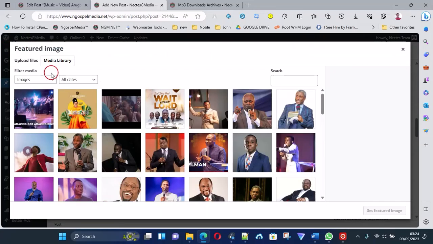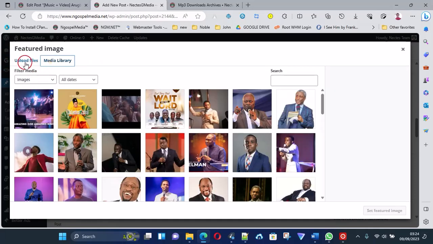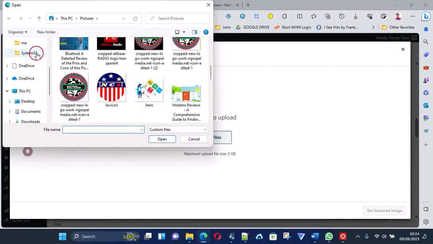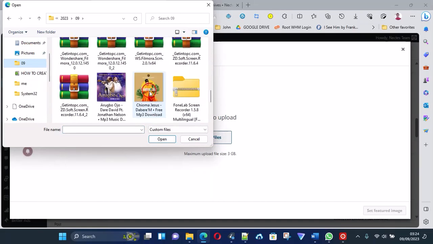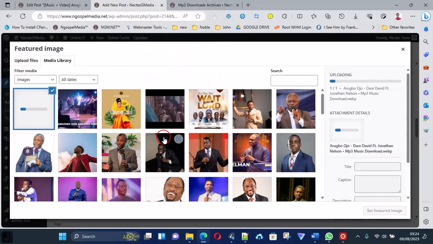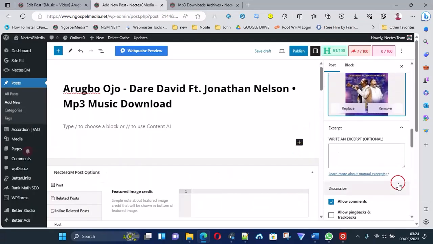The first one is media library. The other one is upload files. Upload means that if you don't have it already in your media library, and I don't have it, what I will do is upload a file. I will look for the file, the area I saved it. This is the file. Open. And remember, Gutenberg does not need to load a page before you do whatever you're doing. Everything is done right here. Alright, this has been added.